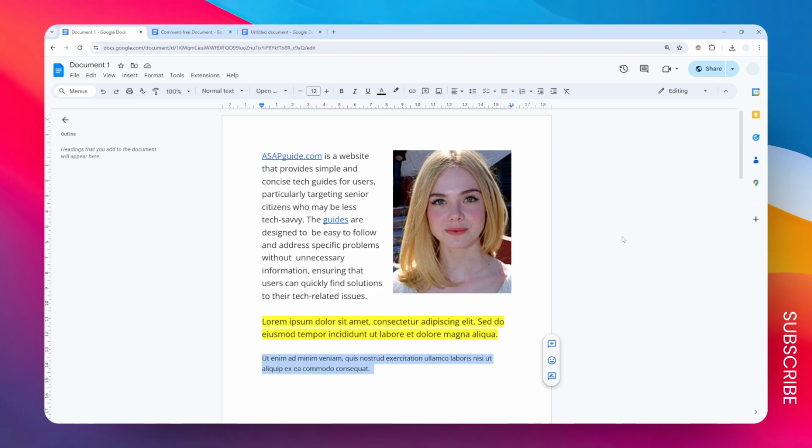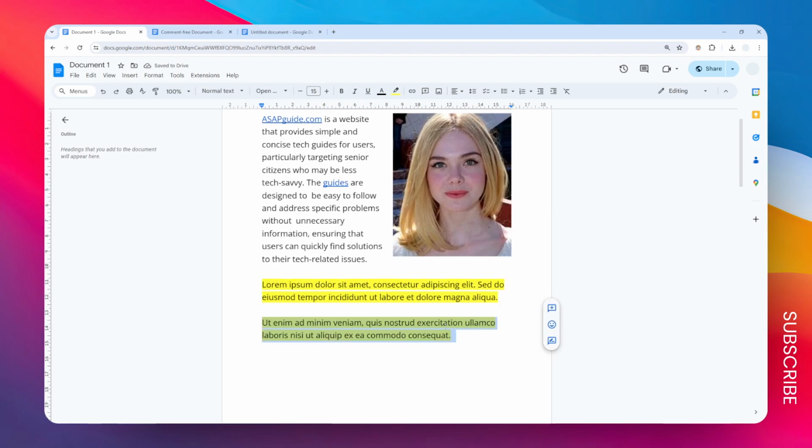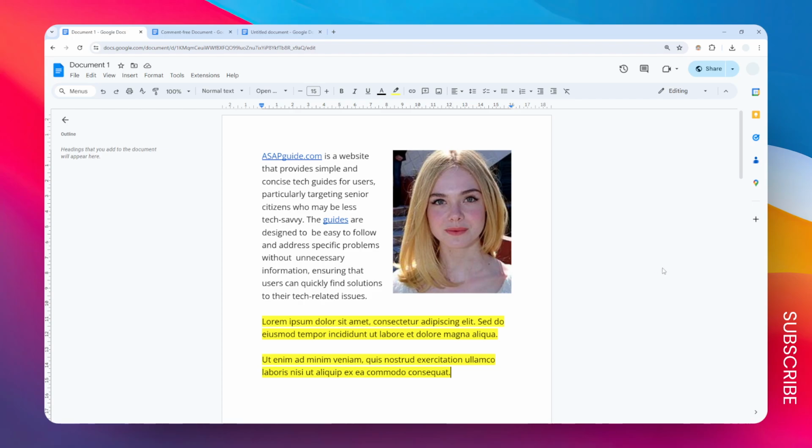And after that, let's select this text. And let's use the keyboard shortcut again. This time around, it's going to be Ctrl, Alt, and V. And it will basically follow the format from the original text. And that's how you can copy and paste formatting in Google Docs.